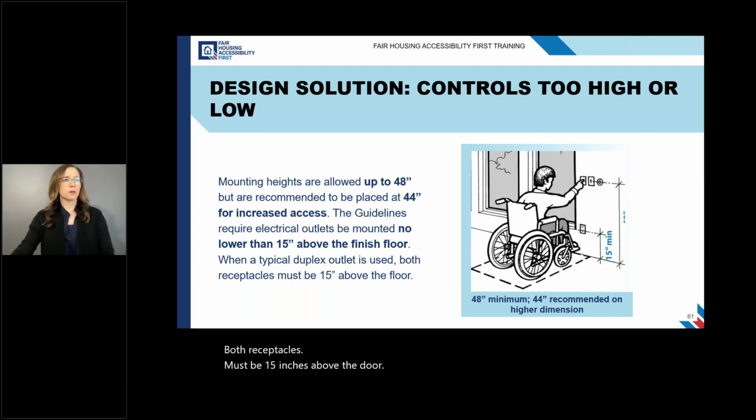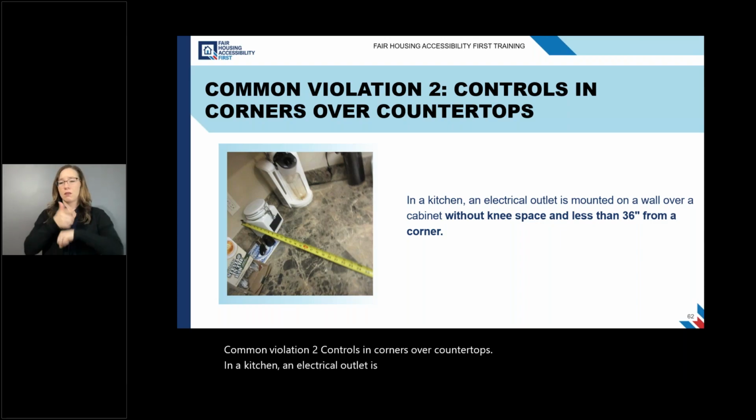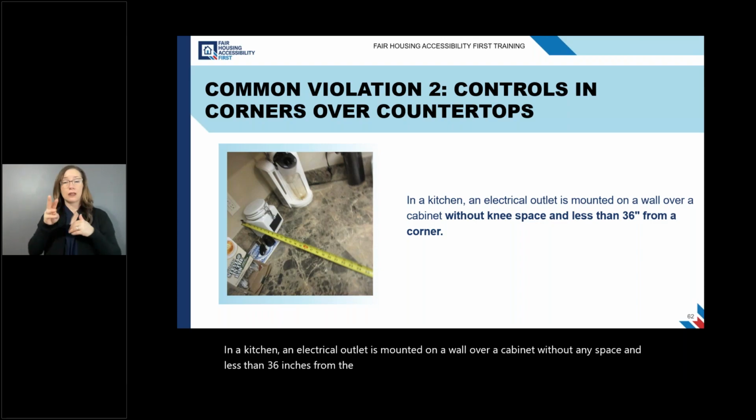Common violation 2, controls in corners over countertops. In a kitchen, an electrical outlet is mounted on a wall over a cabinet without knee space and less than 36 inches from the corner. And you can see that in the picture on your screen.